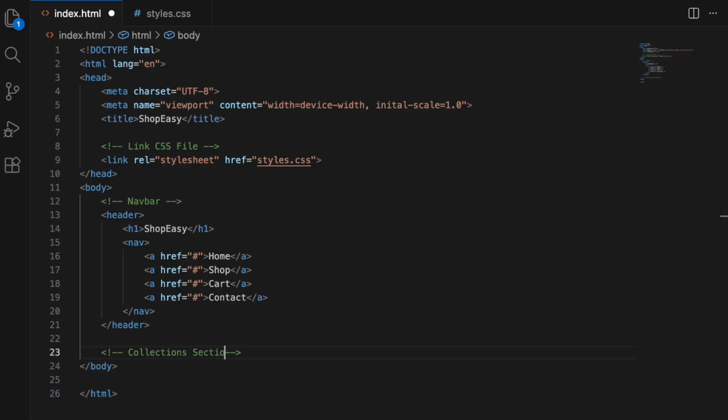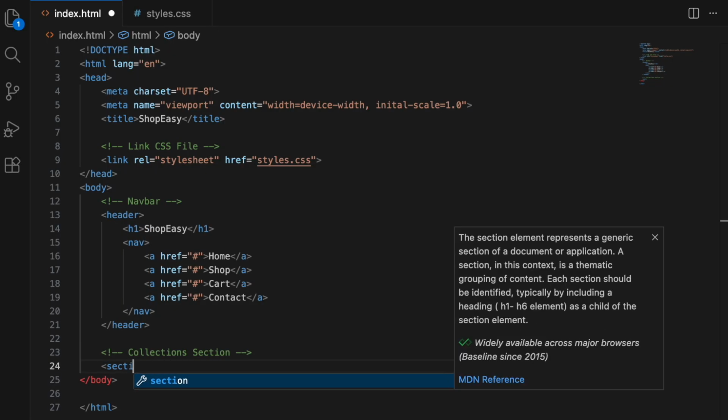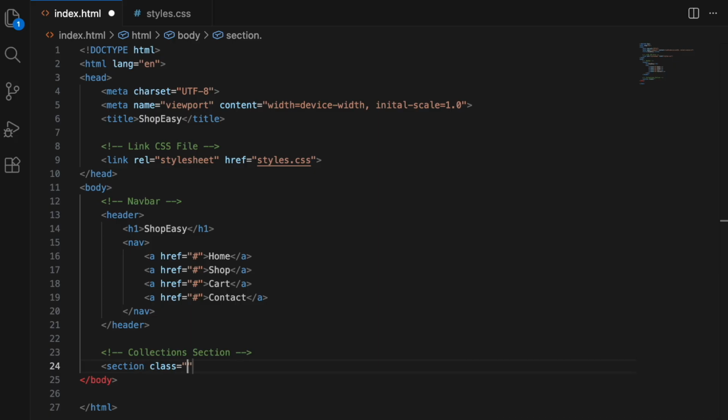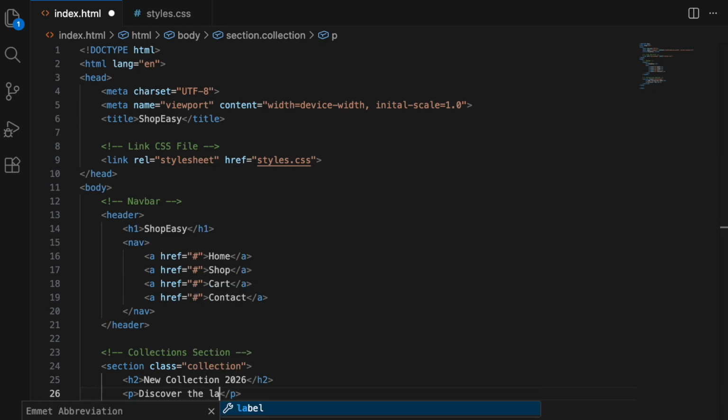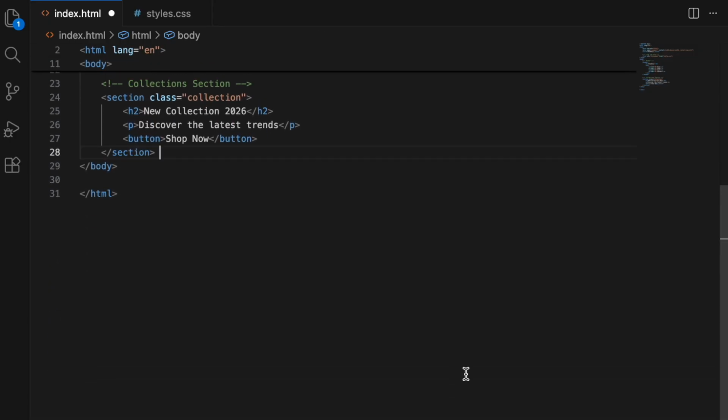In your collections section, you can start by adding a clear heading, like New Collection, using a heading tag such as H2. This makes it stand out as the main title of the section. Below the heading, include a short paragraph that describes the section. For example, discover the latest trends to give users a quick idea of what they will find. After the text, add a button labeled Shop Now using a button or a styled link. This button should act as a call to action, encouraging users to go to the shop or product page. You can wrap all of these elements inside a section so they are grouped together, making it easier to style and organize later with your CSS.